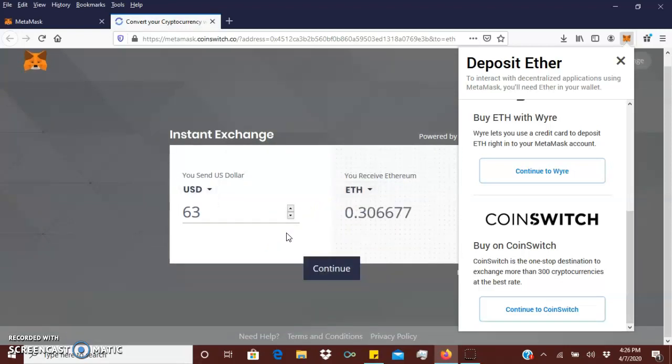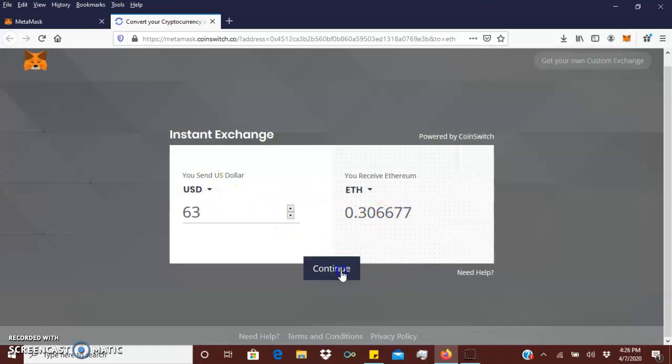And guys, the way that the markets are going with Ethereum, in my opinion, I'm not a financial advisor or anything, but I'm just letting you know my opinion, I think Ethereum is going to be very profitable for a lot of people. So real quick, I'm going to choose Ethereum. I'm going to hit continue, $63 worth.